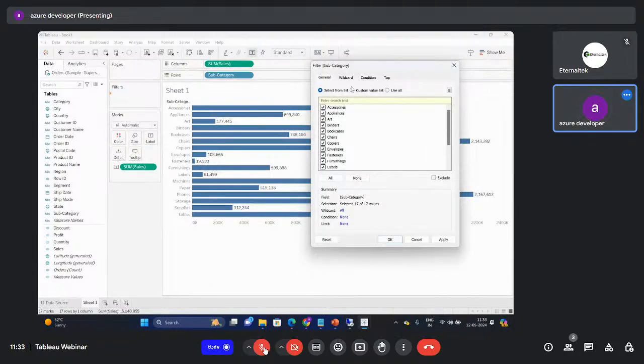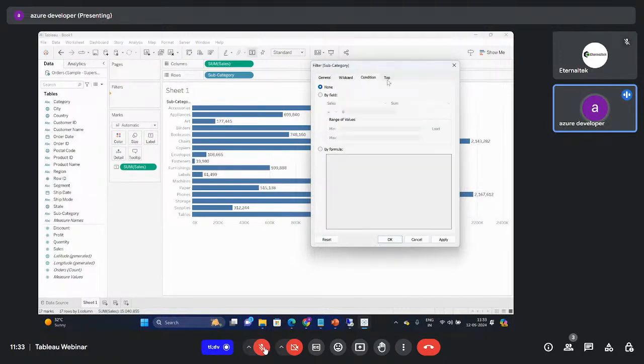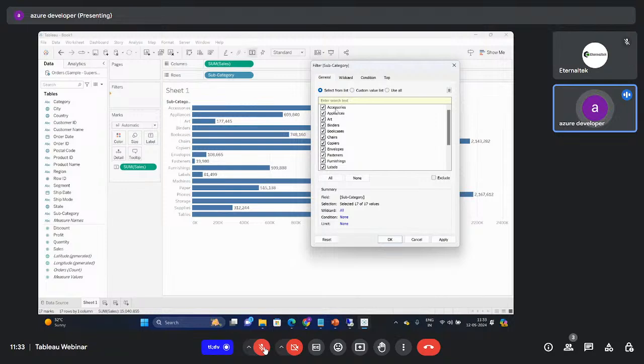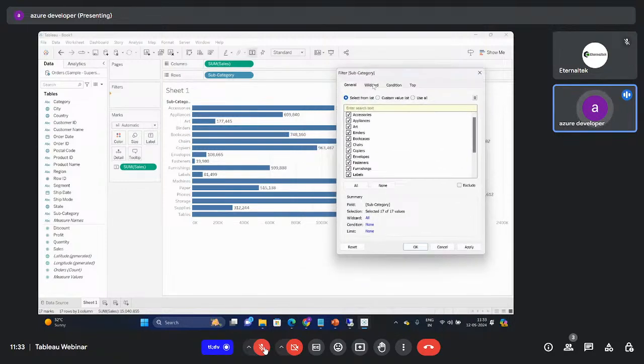Which will show four options here: general tab, wildcard tab, condition tab and top tab. So we're going to explore all these things in the dimension filter. General. Right now, how many fields are displayed? You're able to see this particular value also. 17 column values are displayed.